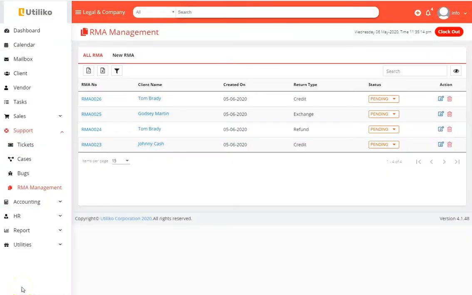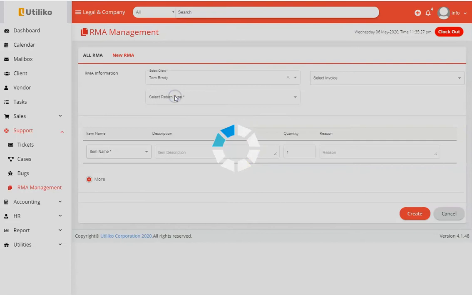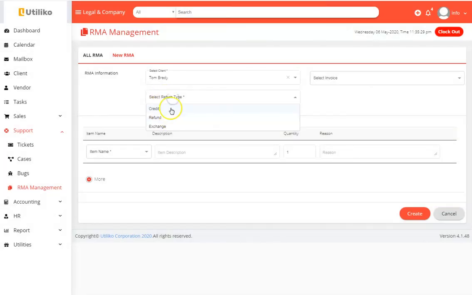Today we are going to discuss the RMA section of Utiliko. If you go to Support, RMA, you'll be able to see a list of all of your open RMAs. You will be able to generate a new RMA by selecting a client, and you could select the return type.